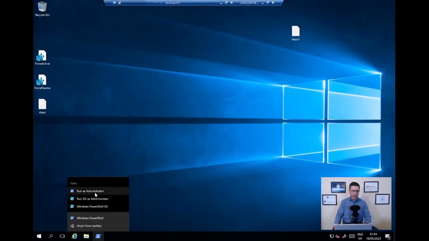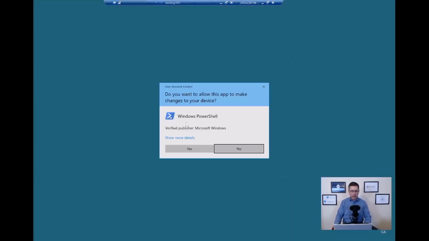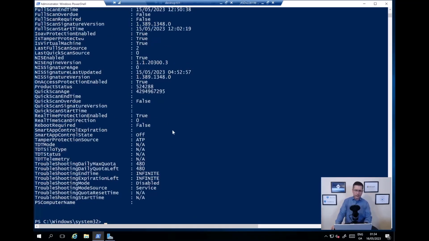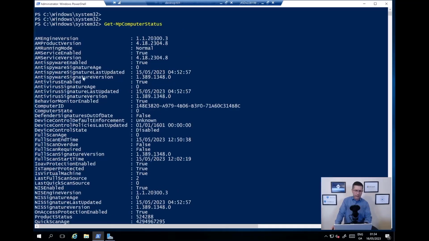Now the best thing to do is run PowerShell as administrator. Click in there, click OK. Probably I don't need to check the Defender service because I'm sure it's running. Now let me run Get-MpComputerStatus. It might take a couple of seconds, but let me try. From here, so far so good. As you can see, the running mode was changed from EDR block mode to normal. As I told you before, normal in this case means Defender for Endpoint is running on this device as active.